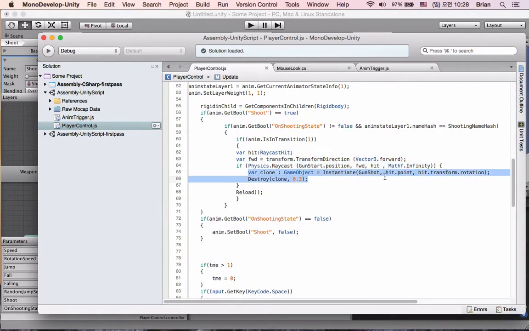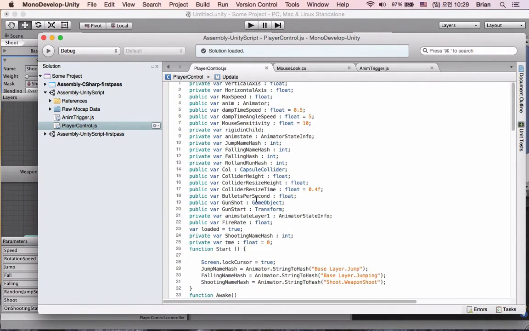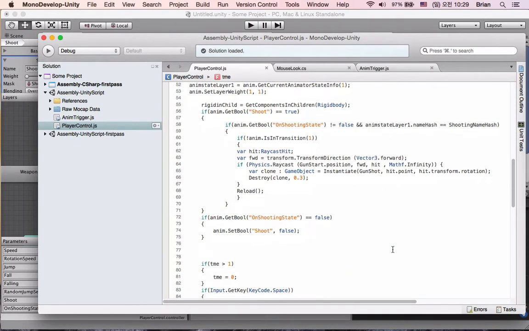This is based on the particle effects that we're going to actually produce. So we're going to instantiate a particle effect, which is stored on the variable of gunshot. On gunshot, there's going to be a transform game object. It's going to be a game object, but it's going to add a particle effect on the instantiated clone. The clone is going to spawn right on the location where the hit point is, which means that the raycast actually hits something.